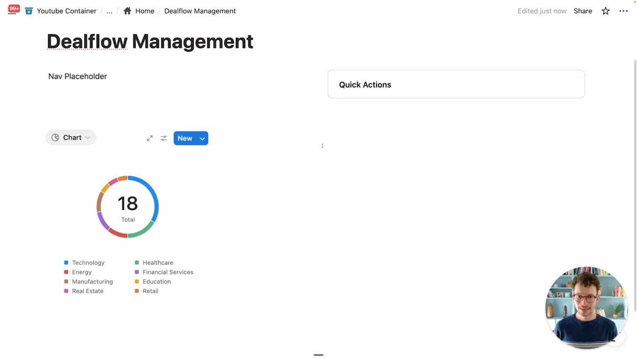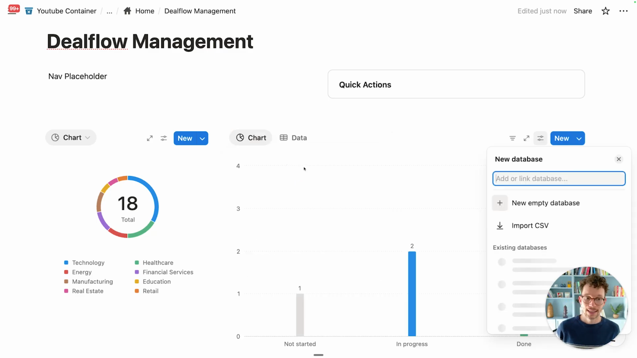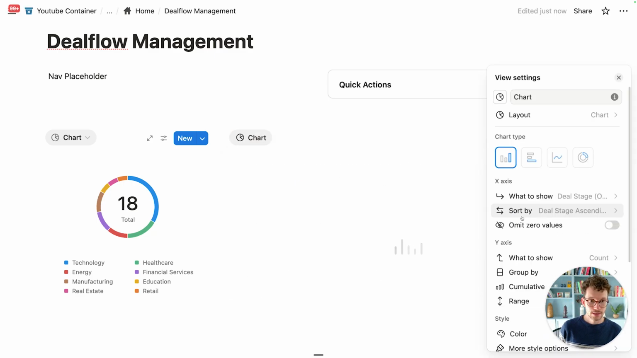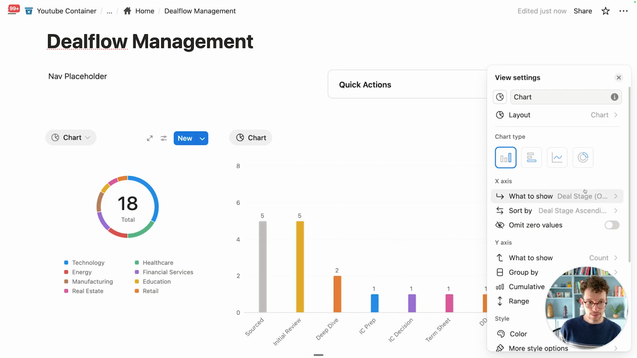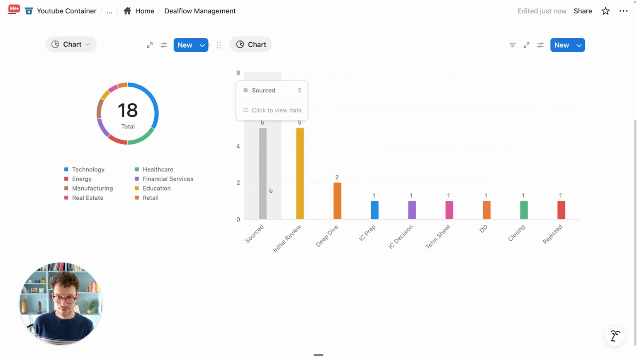And then let's visualize how our pipeline overall looks. So next to it, we're going to add another chart. This time I want a vertical bar chart. And here, we're again going to pick our deal pipeline. And what I want to visualize now at the bottom is the deal stage. That's perfect. What we want to show towards the top is the count of every item. That's also correct. And this basically, with just one click, gives us this overview.